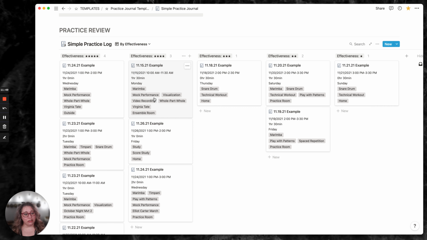But those are just a couple of different ways that you can use this template to gain some insights into your music practice and figure out the most efficient way for you to keep practicing in the future.